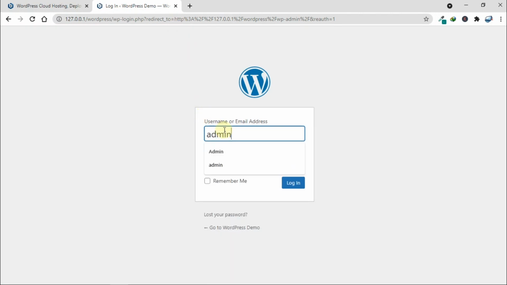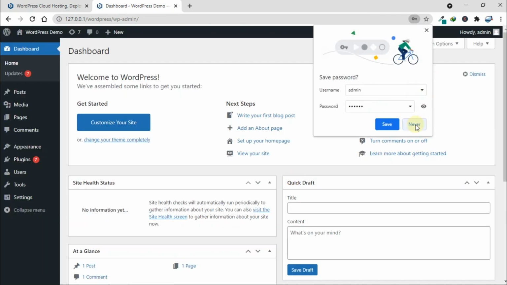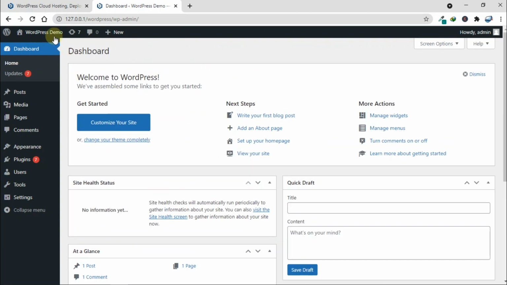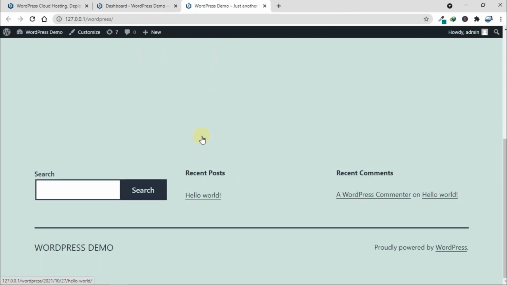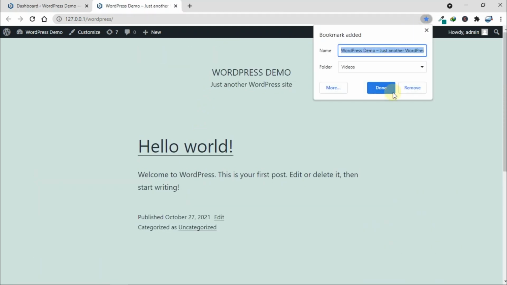Enter your login details and click Login. Here is the dashboard of your website. Now, you can make changes and customization as per your need. Bookmark this URL to get access to your local website.